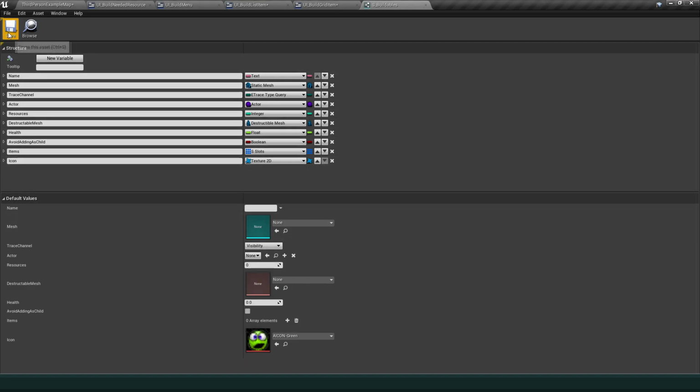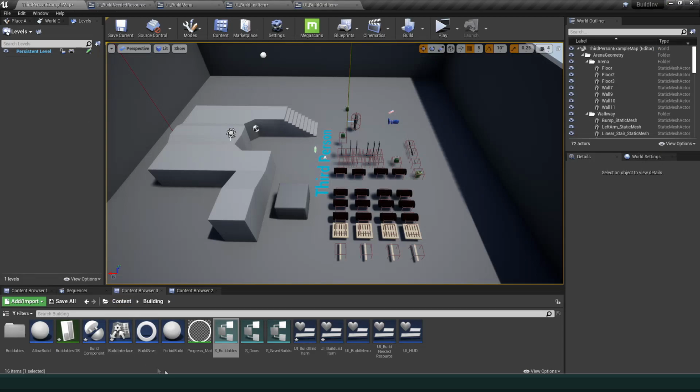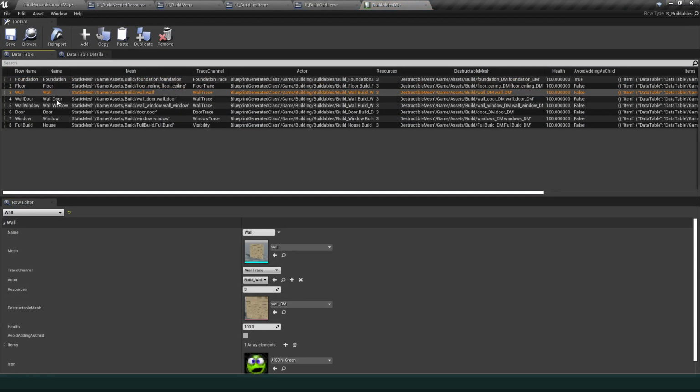And once I did that, I saved the structure, closed it off. I went inside of my buildables database, and for every single one of these elements, I added their name. So I call them wall, door, window, house, wall, floor, and foundation. So fill those out, and once you do, it's going to return you those values as well, so the names.